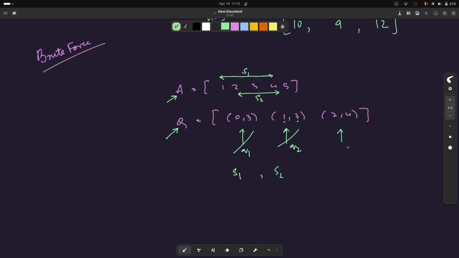Then we go to query 3. Similarly, from 2 to 4, index 2 to index 4, we get the sum, which is S3. And we put it in the answer. So this is basically a simulation of the most basic thing that we do. Okay. We put this inside an answer, we return the answer. So now let's see how to do it. Like, what is the pseudocode for this?